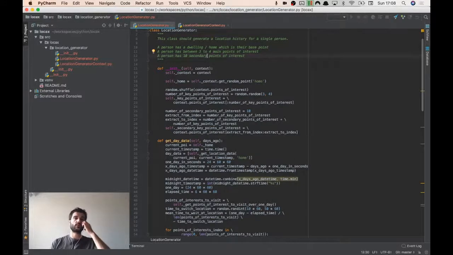And so we are trying to capture this idea that we often go to the same places, and there will be like 3 to 4 points where we have a much higher likelihood to go, then 10 secondary points where we still go a lot, and then a random distribution in the others.